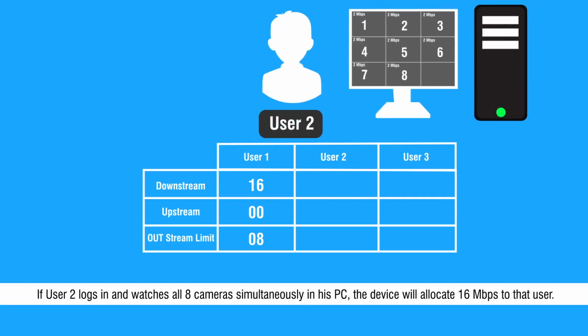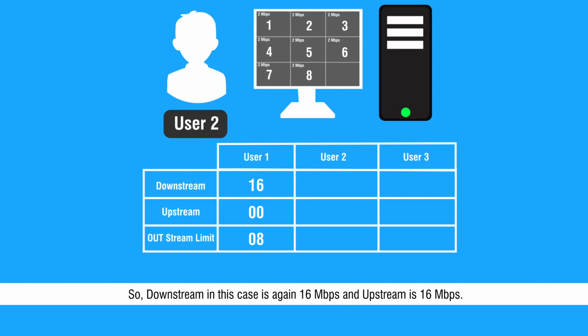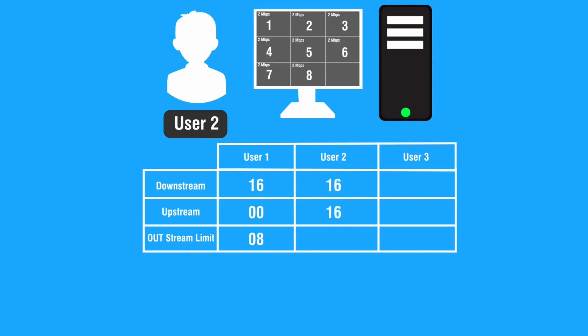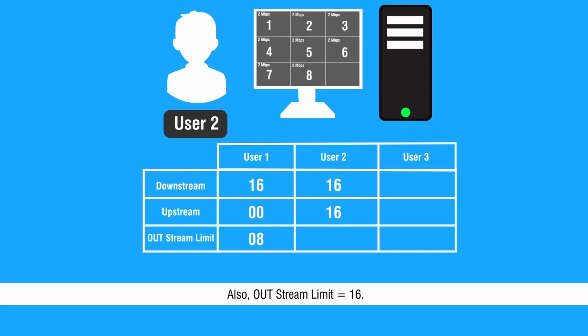If user 2 logs in and watches all 8 cameras simultaneously in his PC, the device will allocate 16 Mbps to that user. So downstream in this case is again 16 Mbps and upstream is 16 Mbps. For the second user, downstream will remain unchanged because now the device is transferring the stream to this user. Also, outstream limit is 16.